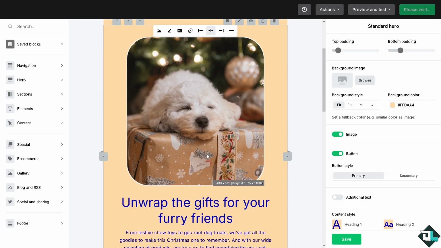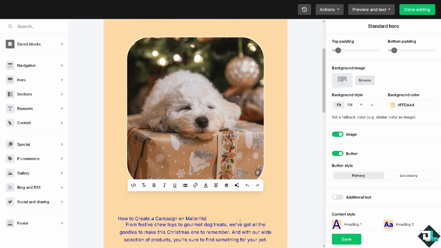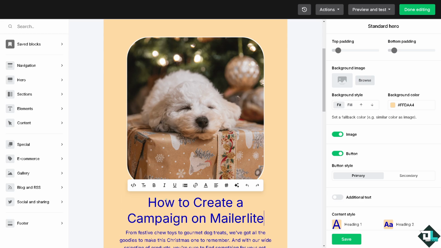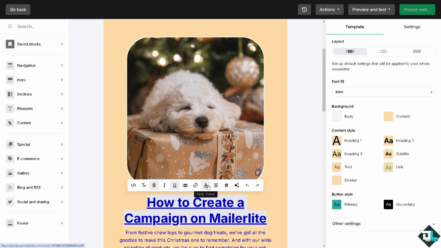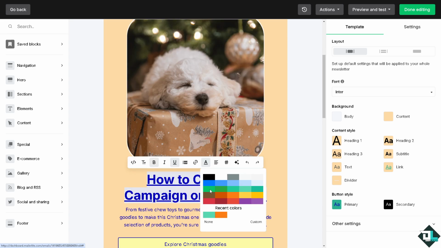All right. And then I'm going to change the title into maybe this one right here. Now you see, you can customize every element here. I'm gonna make it underline. You can also choose the font color, maybe kind of like a green.